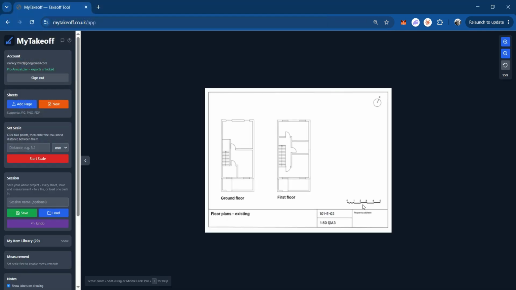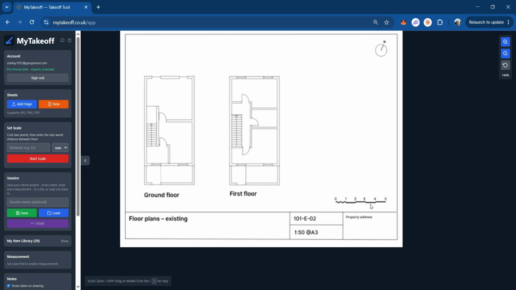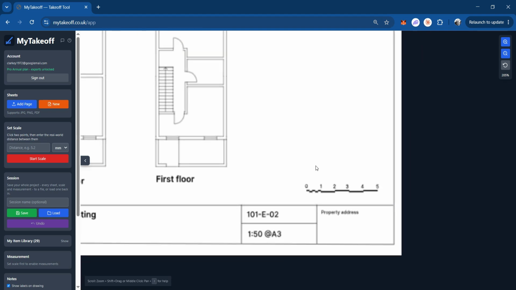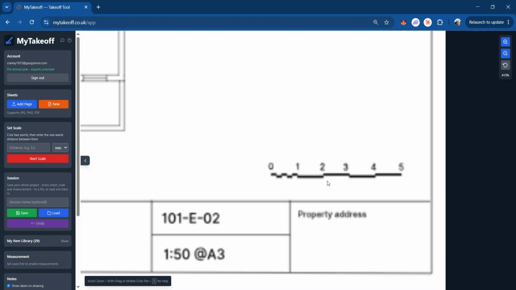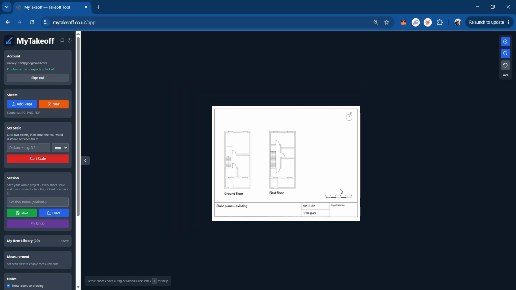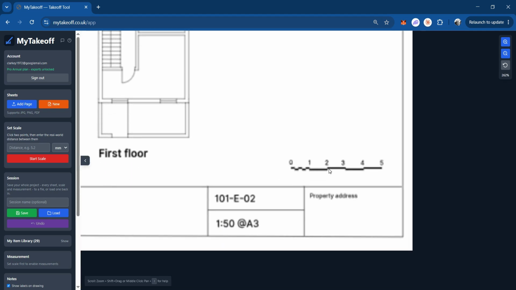So this particular method is using the scale bar that you often find on official drawings. That's this bar just here. And this effectively tells you what the scale is of the drawing, and it's good because, as you can see, it gets larger and smaller as we zoom in and out, which helps to do an accurate scaling. So let's set this scale on this particular drawing.